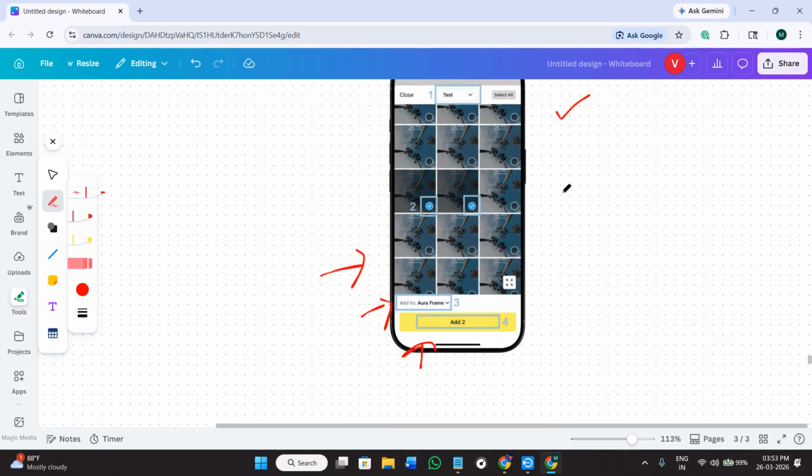So after selecting your photo, you just have to basically click on the next option on the top right hand corner of the screen, and then the photos will sync and appear on your Aura frame within just a few seconds.